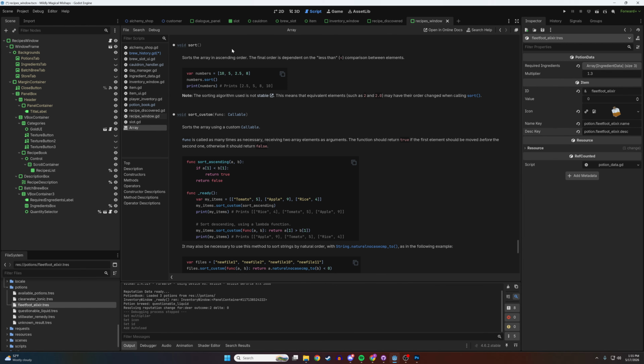Okay, so I've never used this function sort before. Sorts the array in ascending order. The final order is dependent on the less than comparison between elements. Okay, so this is like, all right, here's our numbers. Sort them, please. That makes sense. So it's going to start with the lowest and go to the highest. The sorting algorithm is not stable. This means that equivalent elements such as 2 and 2.0 may have their order changed when calling. Okay, I don't think that's going to matter too much. Sorts the array using a custom callable. I don't think that's what we're doing.